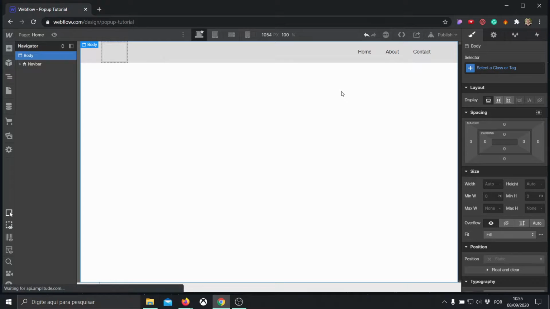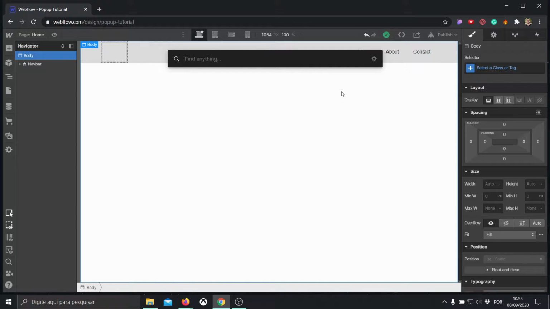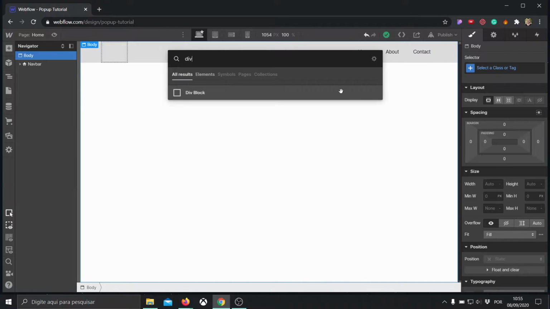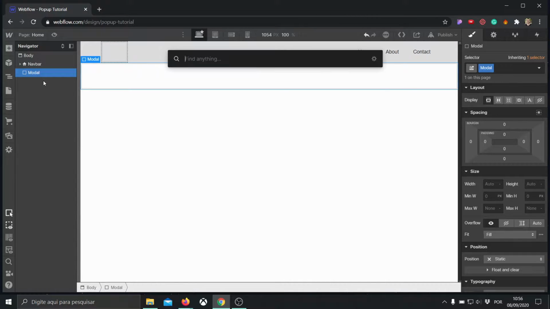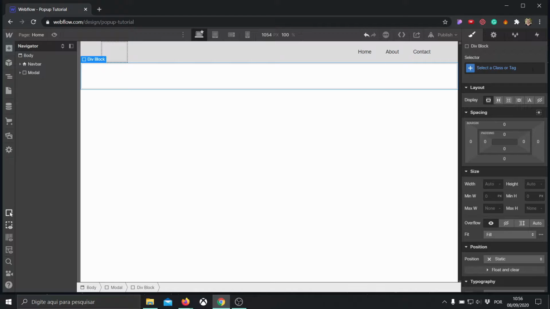So first thing I want to do is start creating the element, and we're going to do it through a div. And this div block, I'm going to call it modal. And this modal is going to hold another div inside of it, which we're going to call pop-up. The pop-up itself, or the form, or whatever.